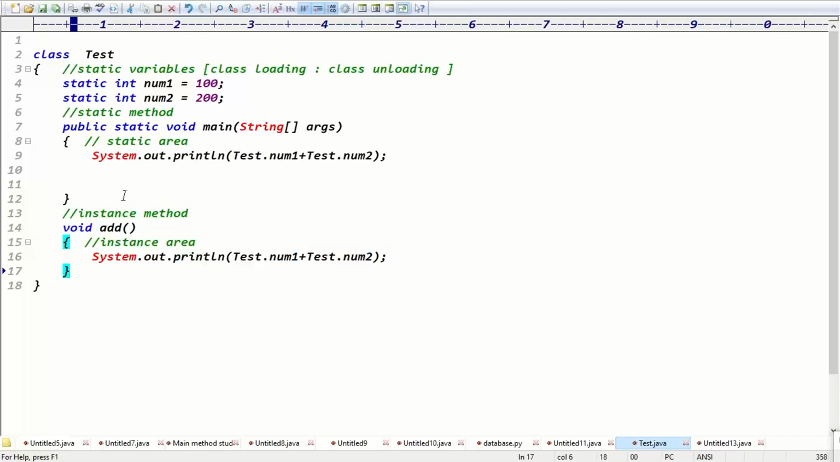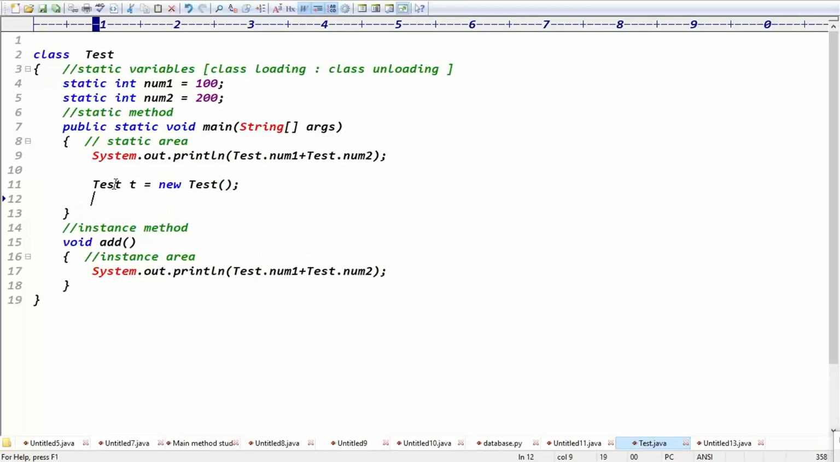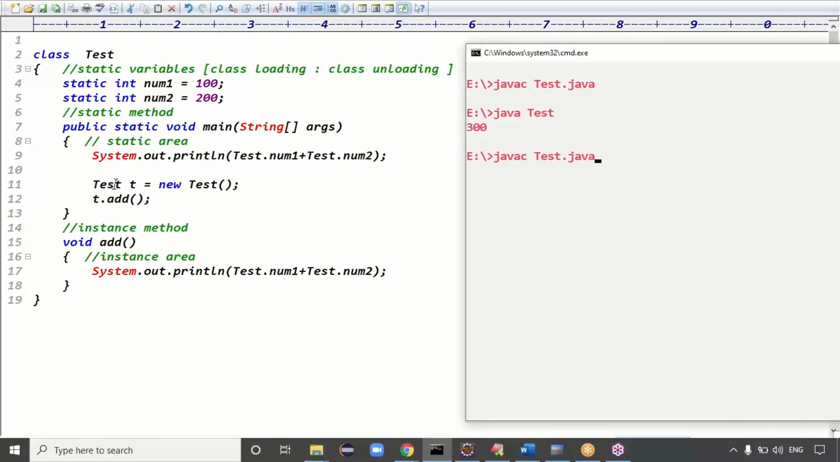I want to call the add method. Add is an instance method. Then how can we call the instance method? Using the object name, right? Do you have any object here? No, there is no object, right? Then we need to create an object for this class. So Test t equals new Test(). Then you can call that method, t.add(). That's all. Now how many times do we get the output? Twice, right? The code is compiled fine, the code executed fine.